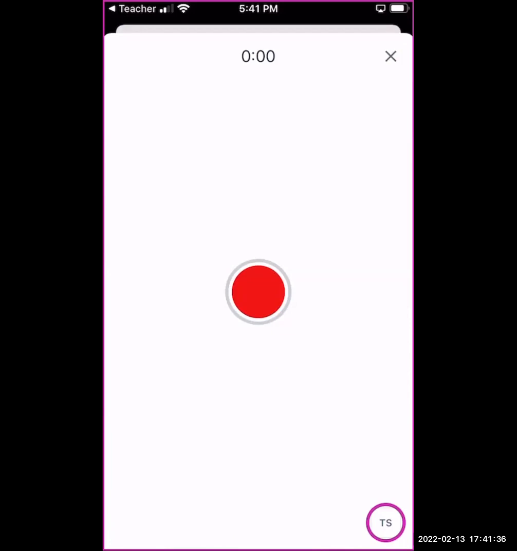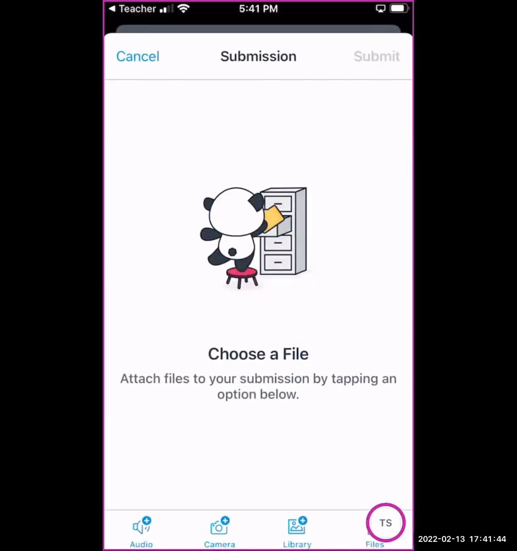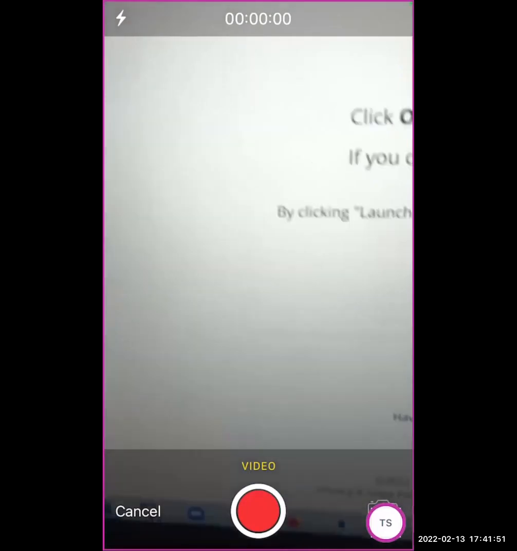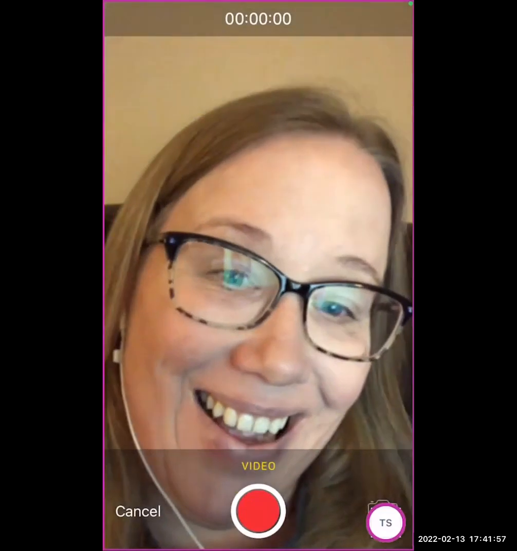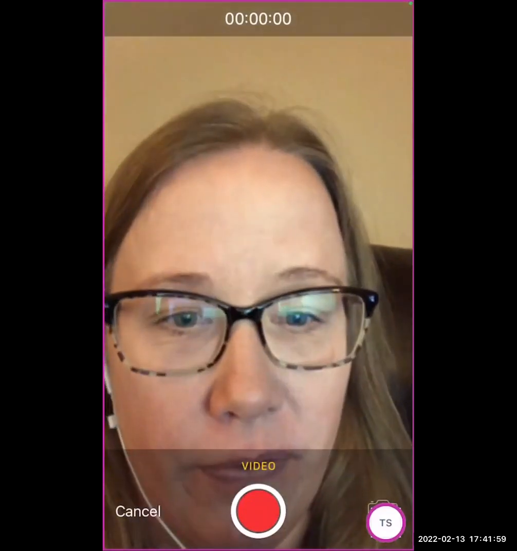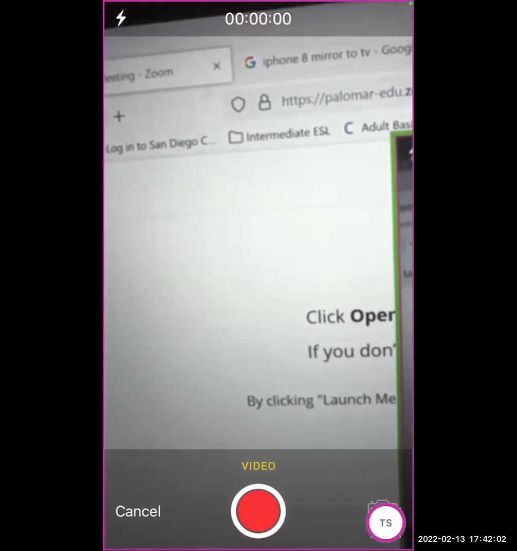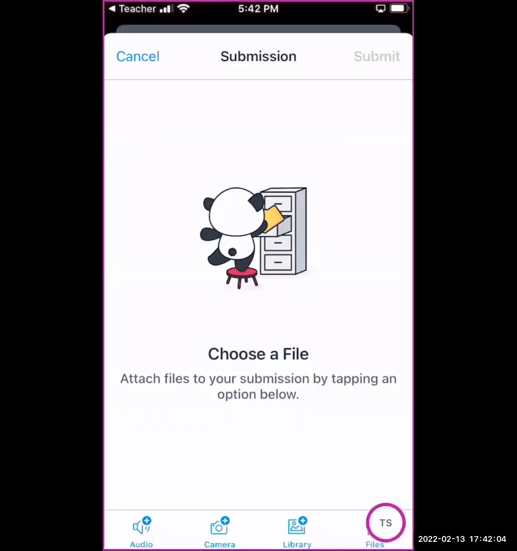Click the red button and you can begin recording your audio here. Or tap Camera. You will see your video camera go on. Switch the camera pointing you and click red to record. Or finally, you can click Library and you can submit a video or audio that you have already recorded before on your phone.